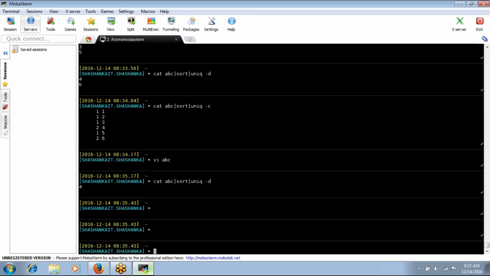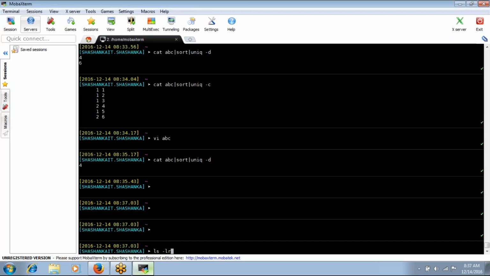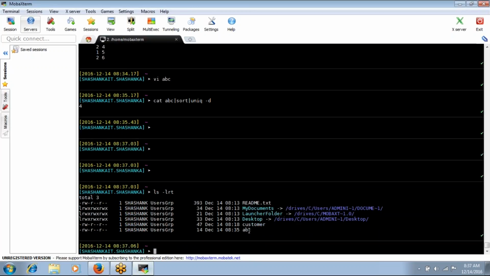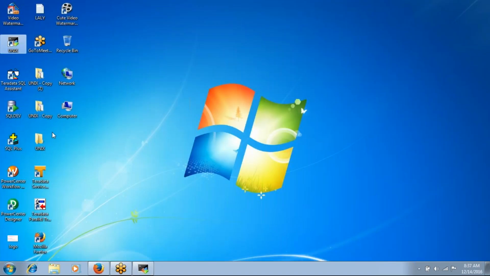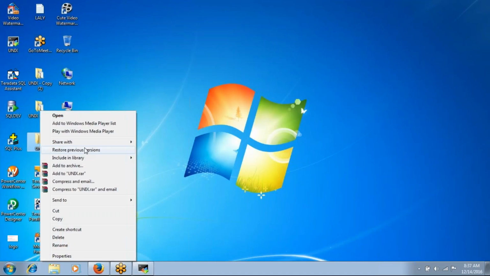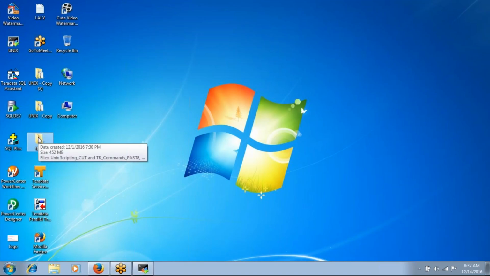One more thing: if you give ls minus lrt, it will list out the files, and our next command is gzip. Gzip is nothing but, let's say this is your Windows. If you want to zip this folder, you can zip it, right? The meaning of zip is that it will compress. Maybe this folder has some 10 bytes. When you zip it, it will reduce it.